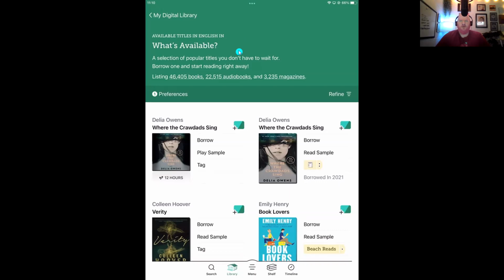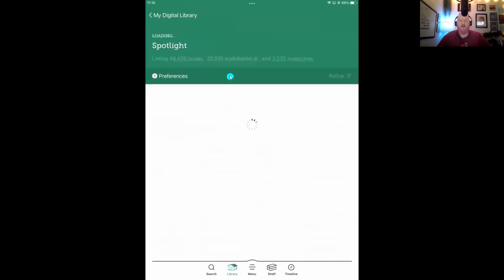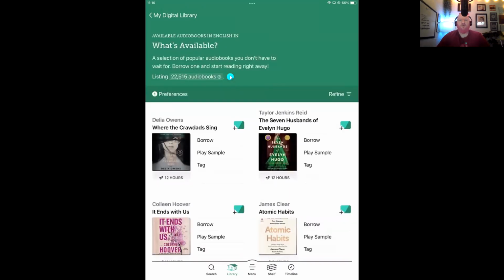So the first thing I'm going to do to start refining is actually right up in this top section. Under where we see listing, books, audiobooks, and magazines, since I just want to look at those audiobooks, I'm simply going to tap on that, and that is going to remove all magazines and ebooks from my display. Now remember, these are refining things. These do not stick and stay. If I leave this page, it will all come back the moment I click back into available now.